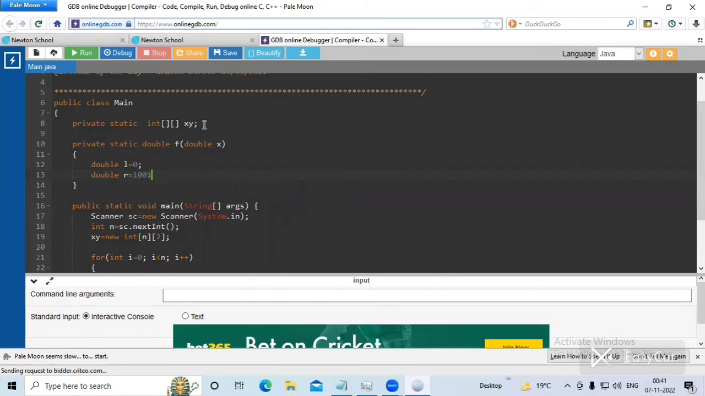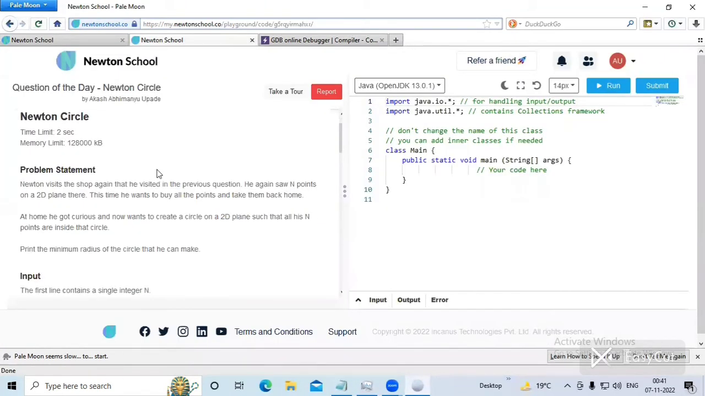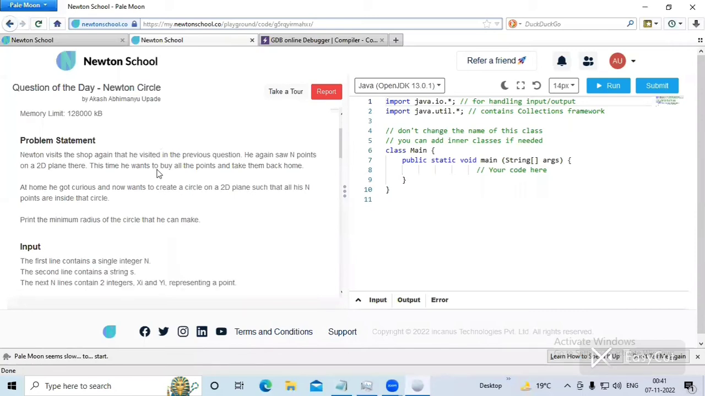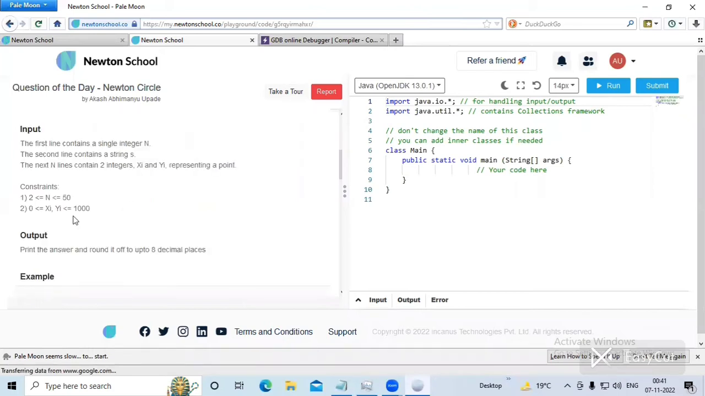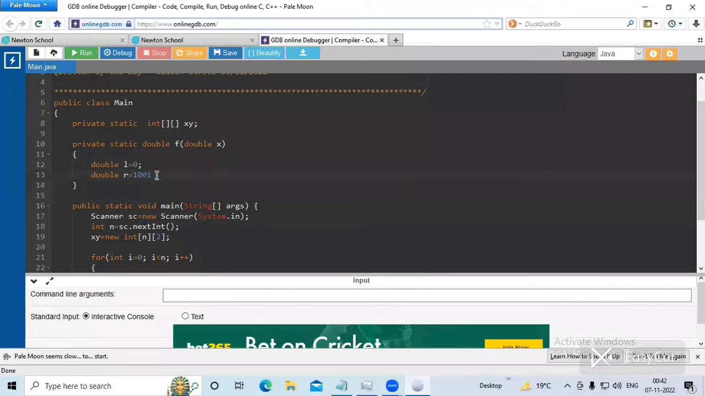as 1001. Okay, we have given this right value as 1001 because in constants we have given up to 1000, y is less than or equal to. So simply we have initialized r equals to 1001.